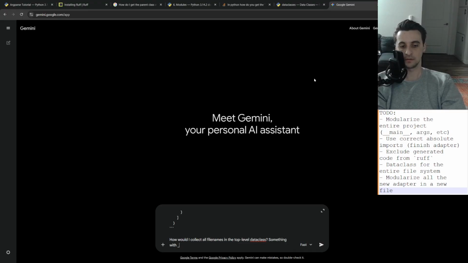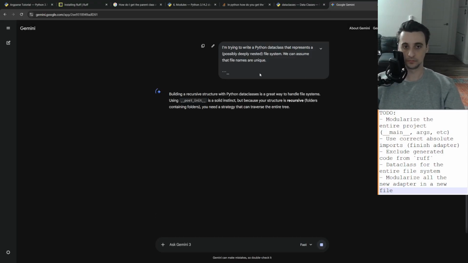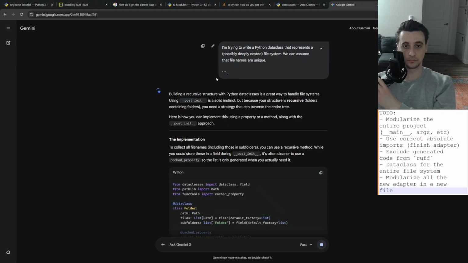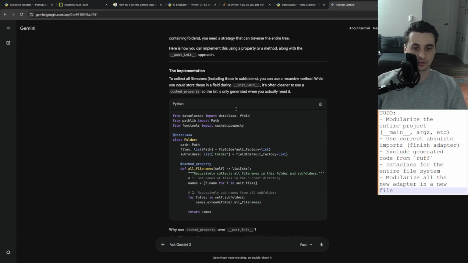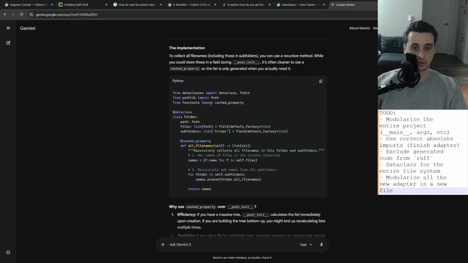Something with post init, maybe. Because it structures the course community strategy that can traverse the entire tree. Here's going to be a property or a method. So path, files. Yeah, so I got this right. Default factory list. Cached property, all file names.